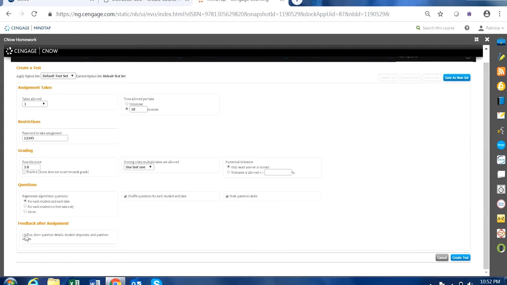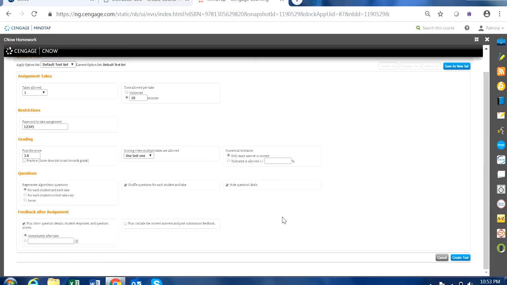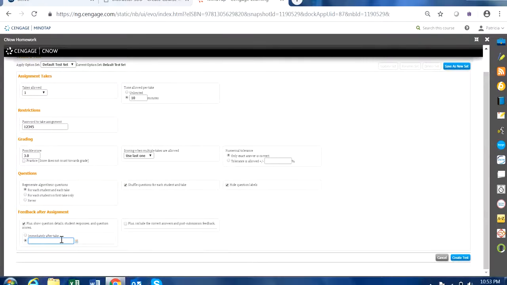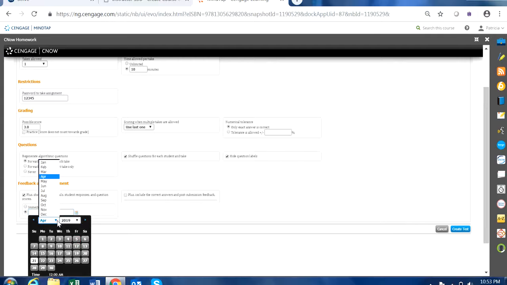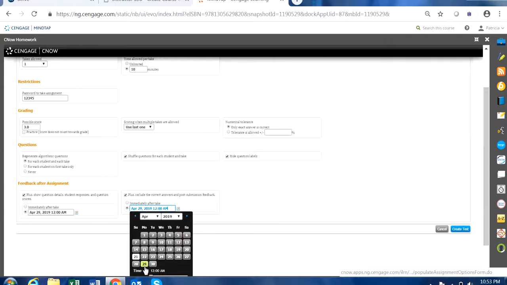For feedback after assignment, if you would like to share the results of their assignments, but not immediately, you can set dates when they can see it. For example, after the due date of each assignment. For this one, the due date would be, for example, the 29th, as well as the correct answers, but you would like to have it set the same.